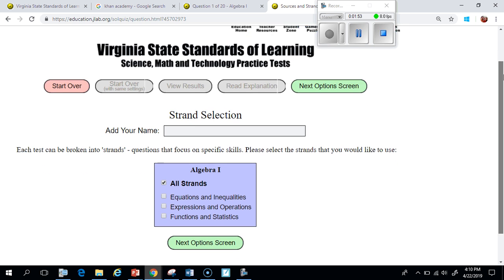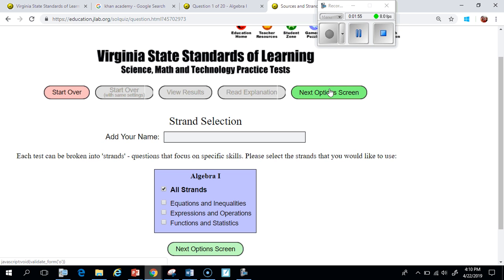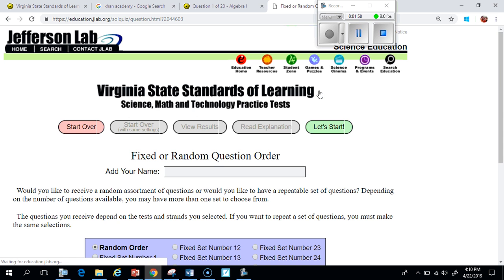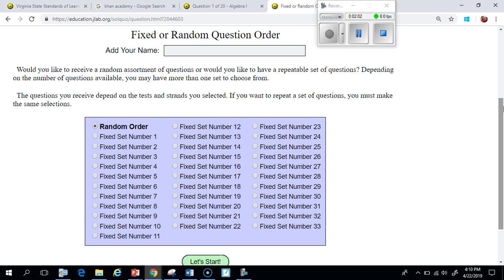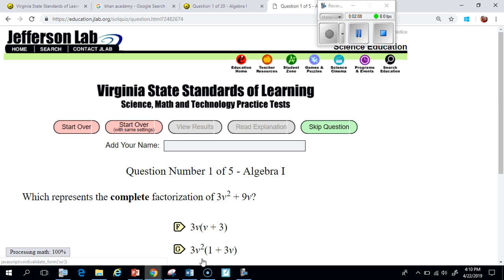Next, I'm asked for strands. Well, I'm going to click on all strands. I'm good with that. Or you could customize. On the next and last option screen, it'll give you a chance to either do random order or a fixed set of questions. I'm going to click Let's Start.